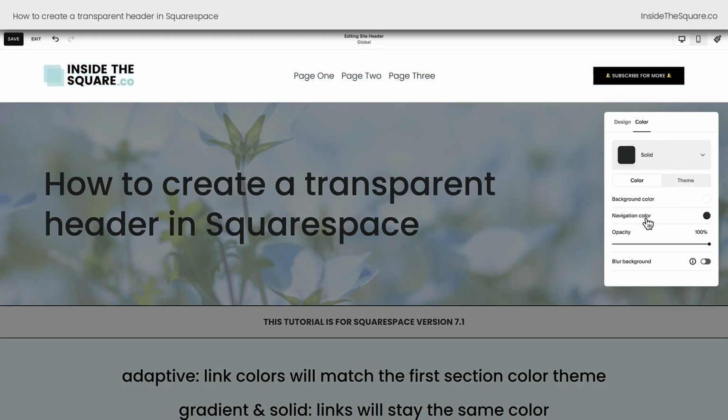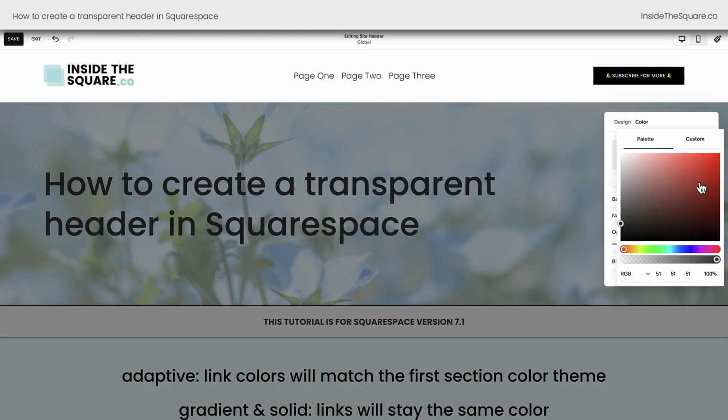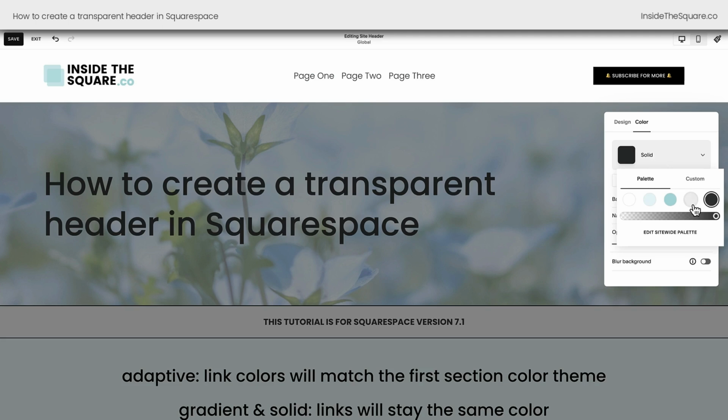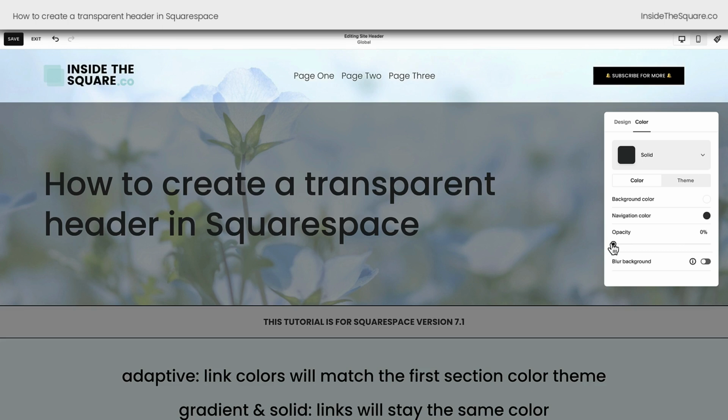Both of them have a navigation color link. Clicking on navigation color, you can select any color from your color palette, or you can click into custom and select a custom color, whatever suits the style for your own unique website. After you've decided what color the navigation should be, this is how we can make it transparent. Opacity, this adjusts the level of transparency. So if we pull that all the way to the left, our website header will now become transparent and we can see that flower image showing up.